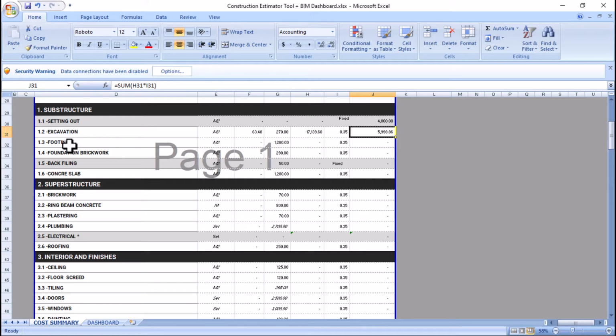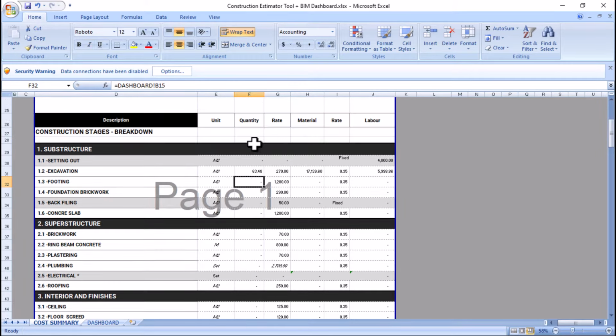So if we move on to the footing activities, we also need the volume of the concrete that needs to be cast for our footing. So we have to calculate the quantity. We have to quantify how much concrete of footing we need for this project. And we have a rate here, it's 1200 pula, which equals $12.